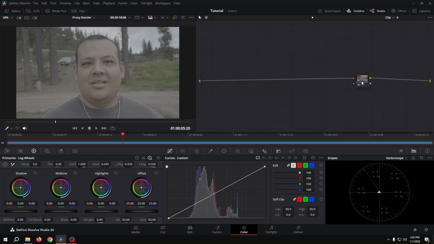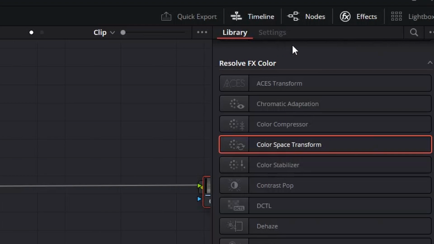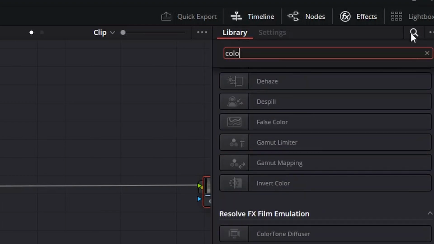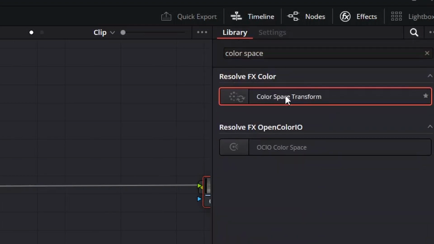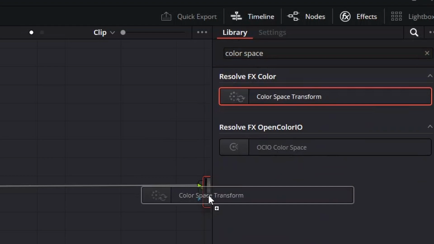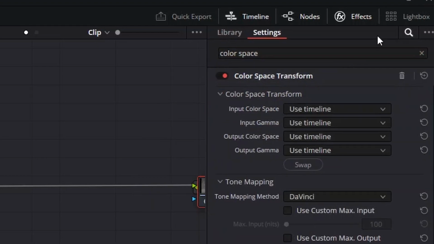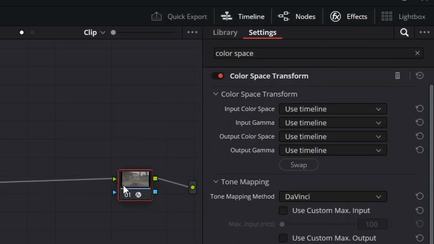And then here we go. We have our first node right here. As you can see on the left, it looks very flat, very lifeless. But we're going to change that. The first thing we're going to do before anything is go to Effects and look up Color Space Transform. Once you have that, you click and drag onto your node. I got it wedged way right here, but there we go. It's selected. I'll move it right here so you guys can see it.